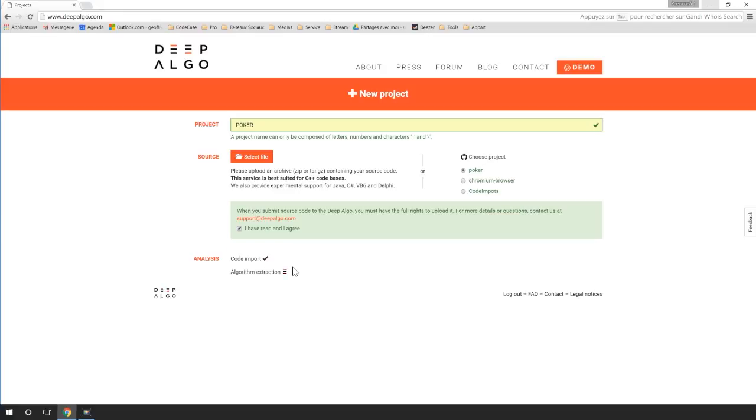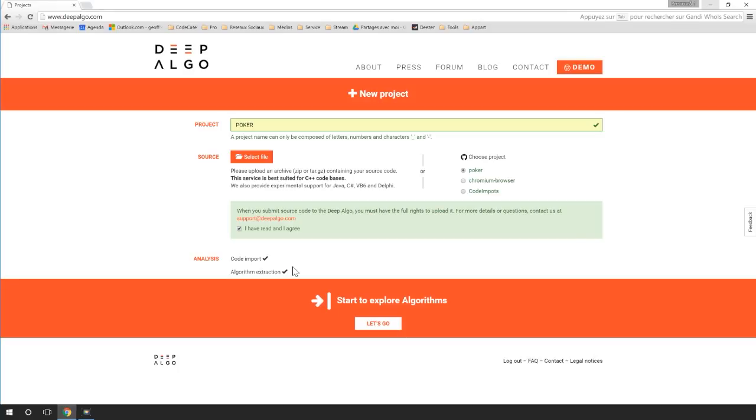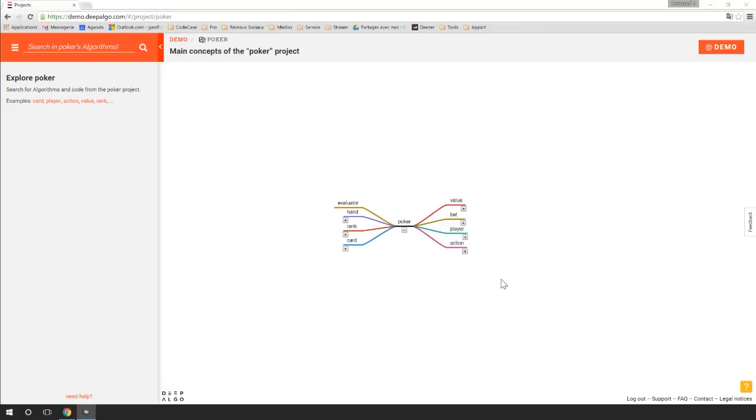So this analysis is 100% automatic. That's why it takes a couple of seconds here. So here it is. Deep Algo technology has extracted all the algorithms. Those algorithms are basically displayed and categorized per concept. An algorithm is a sequence of instructions that solve a problem. So we first categorize the problems in terms of concepts.